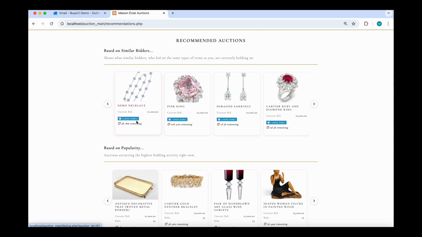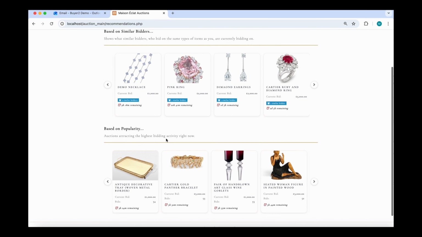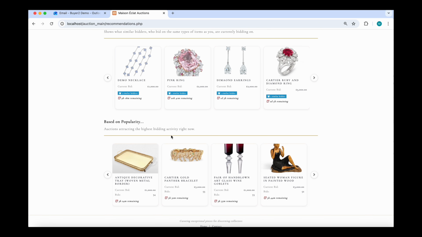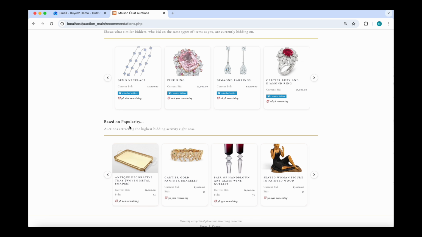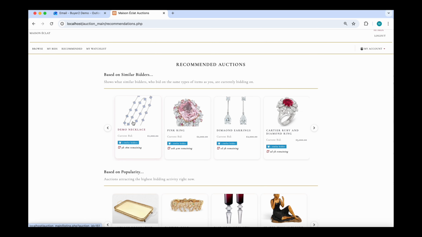For example, the badge, 2 similar bidders, means 2 people who bid on the same items as Aria are also bidding on this auction. On the bottom section of the page, users can also receive recommendations for the most popular currently active auctions. This way, new users who have not placed any bids yet can still receive recommendations of some sort.